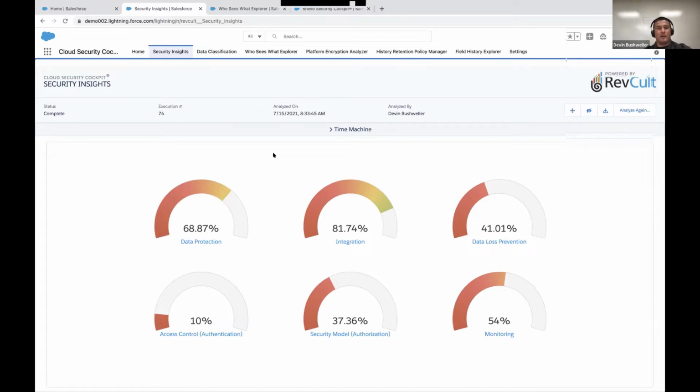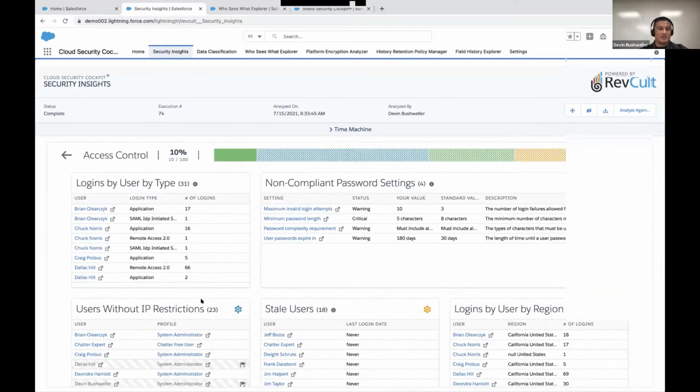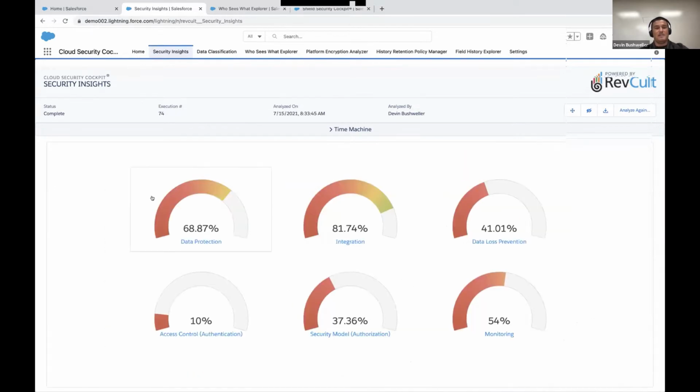So here, starting on RevCult's Cloud Security Cockpit Security Insights dashboard, we look across 6 lenses where you analyze your current configuration. Immediately admins can prioritize risk based on their scores here. And each of the scores has all of the underlying details feeding into it. If we look into access control, we can see password settings and if they're in line with corporate policy, if users are logging in with SSO or if they're logging in locally. So each of these 6 lenses breaks it down.